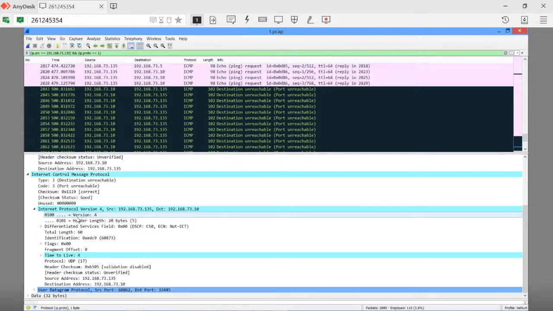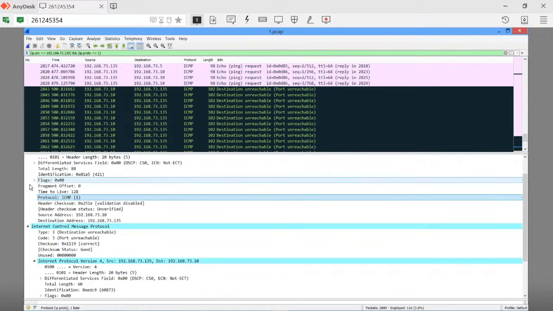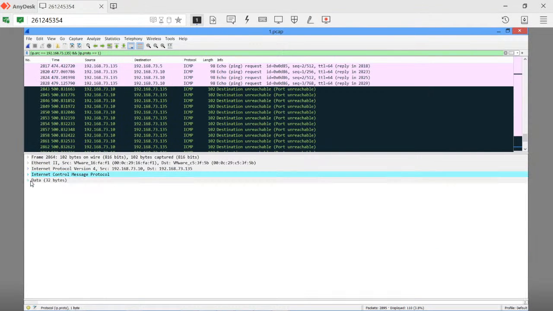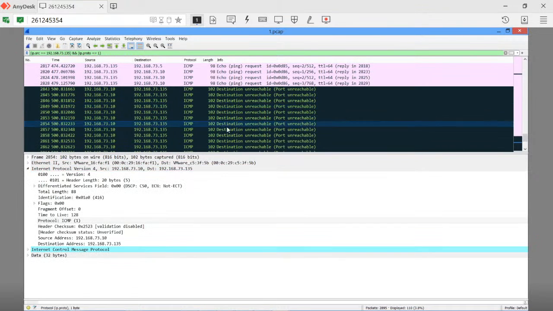Can anyone tell me why there is no information about the port? Anyone tell me why we cannot see the port details in this packet, and in the error message we can see this is saying port unreachable.